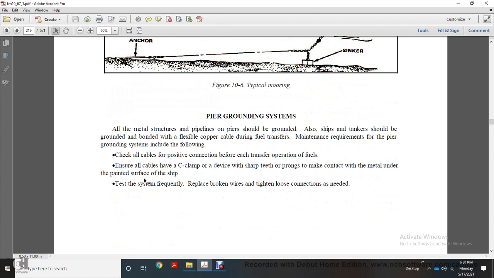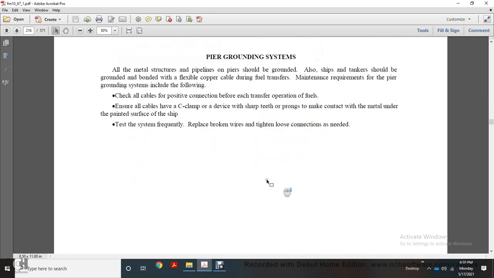All the metal structures and pipelines on piers, as well as ships and tankers, should be grounded, bonded with a flexible cable during fuel transfer. The maintenance requirements of the pier ground system include the following: check all of the cable connections before each fuel transfer operation. Ensure all cables have the C-clamp device with sharp teeth or prongs to make contact with the metal under the painted surface of the ship. Test the system frequently. Replace broken wires, and tighten loose connections as needed.